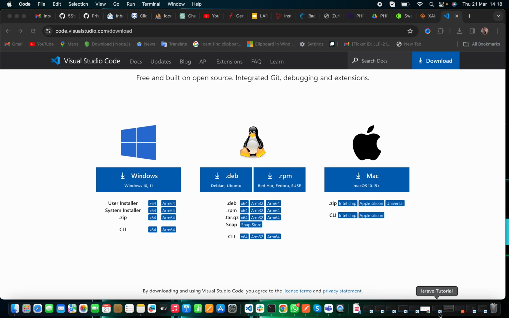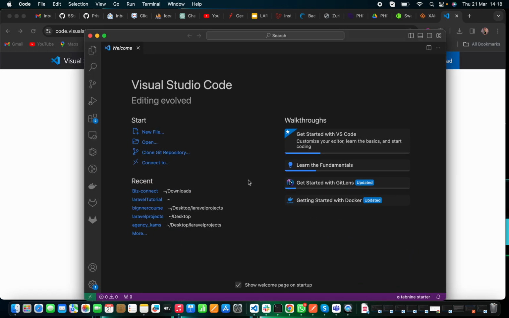Okay. I think I actually opened it right. Once you get it downloaded, click on it. This is how it will show. It will open this way. Now, what is the first thing you have to do?